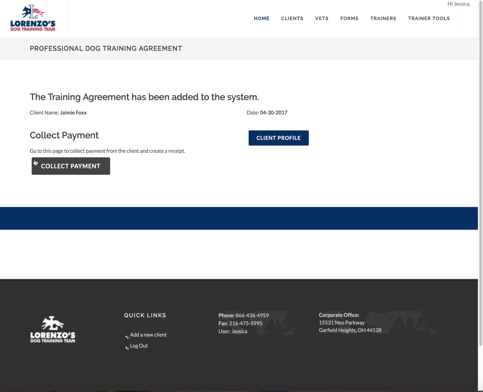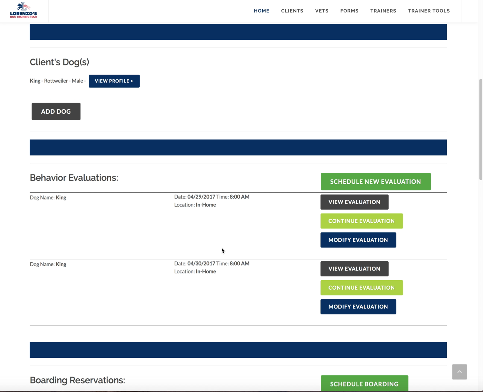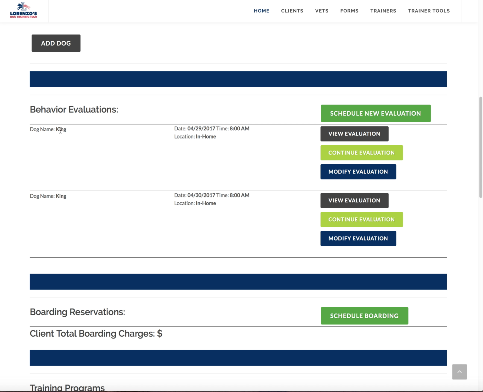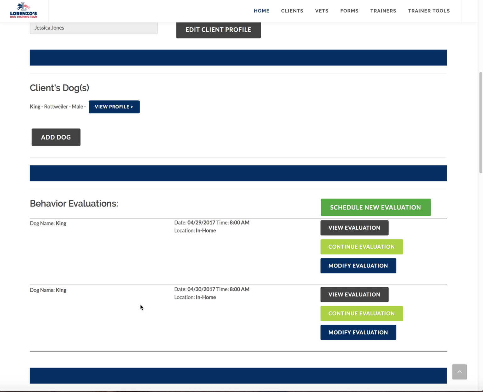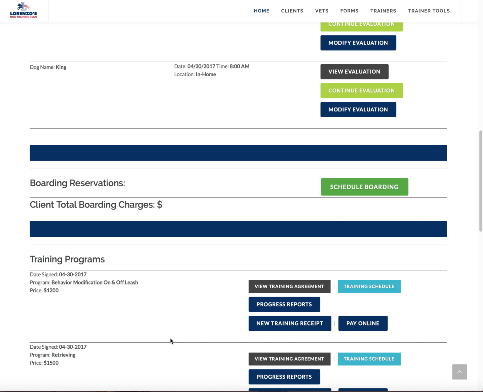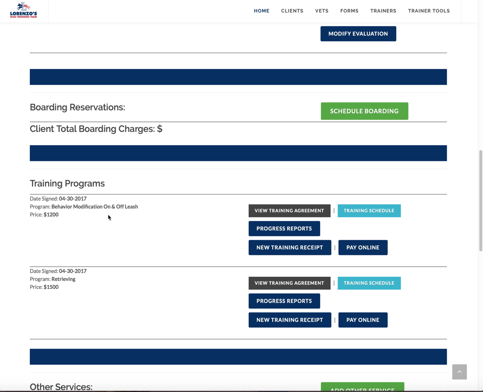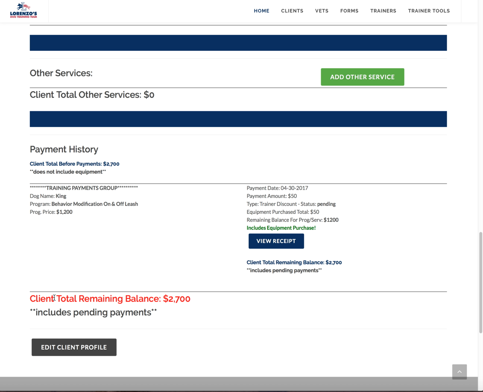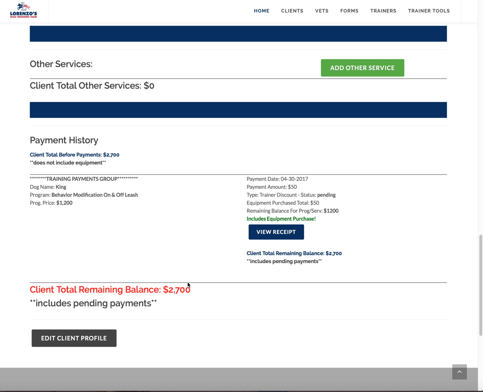Now I can either go back to the client profile or I can collect a payment. Once again, I always go to the client profile just to make sure everything looks good. As you can see, we have the two behavior evaluation programs, the two evaluations that we scheduled. We can always go back and view those at any time. We also have the two training programs: the behavior modification on and off leash, and then the retrieving training. Then we have our payment history down here, and then we have the whole total.